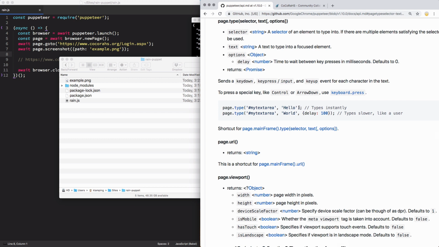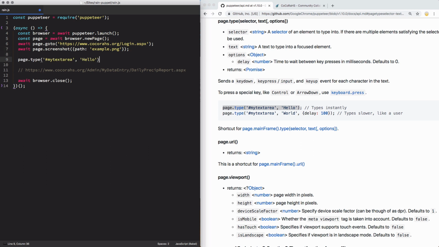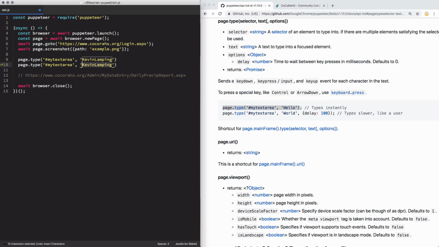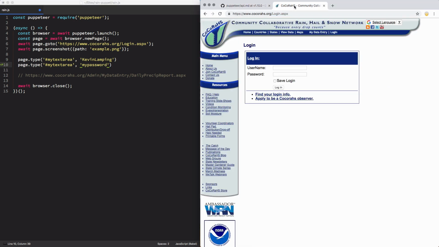So we're actually going to copy that over, come into our page here, and I need to set my username, which is Kevin Lamping, and then I'm going to duplicate this for my password, which is my password. That's not actually my password. But before I move on to typing in my actual password, I need to update this selector to match the inputs that I actually want to type into. So I'm going to come back to my page and I'm going to inspect.